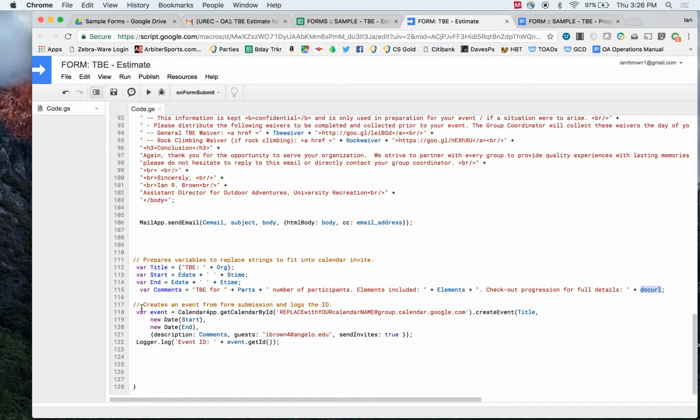Okay. Now, this next code is actually what builds the calendar event and saves it and sends it to the appropriate people. So calendar app.getCalendar by ID. Really what you need to do here is go into your Google Calendar, into the settings, and if you scroll down a little bit, look at sharing options, and it should say, this is your calendar ID. Please do not share this with anyone, which is why I've got this generic text right here. So you would copy and paste that generic text into your code, and that would save it with the appropriate calendar that you want it to save with.